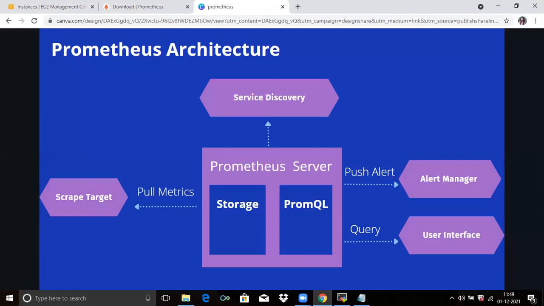Then the next component is service discovery. The next very important component of the Prometheus server is service discovery. With the help of service discovery, the services that need to be scraped are identified. To pull metrics, identification of the service and finding the target are compulsory. Through service discovery, we monitor the entities and can also locate their targets.